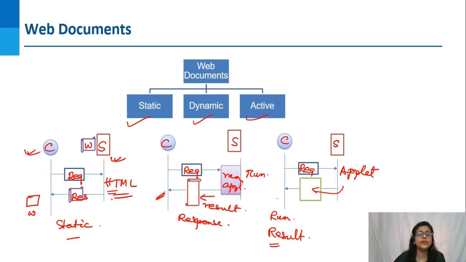For static document, we can use HTML. For dynamic document, we use CGI, Common Gateway Interface. And for active document, we can use JavaScripts.